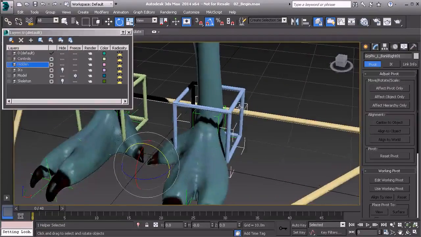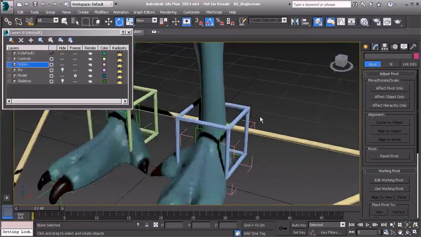Let's take our groups and have them stored in our hidden layer, so eventually we can hide them to clean up our rig. With both groups selected, I'll do a marquee select. They should be right on top of each other. We can now highlight our hidden layer and add those two.